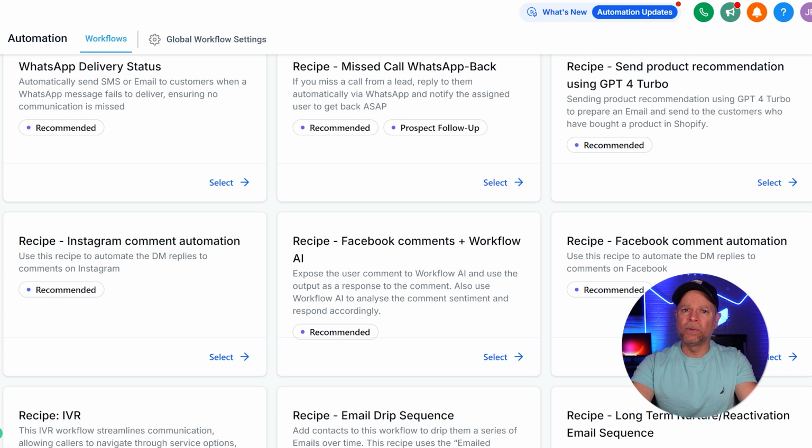Moreover, if you're running multiple campaigns on different platforms, you can check out the ready-made recipes of automation workflows on the platform. These recipes make things easier. For example, you can automate Facebook comment responses or set up a drip email campaign to nurture leads.